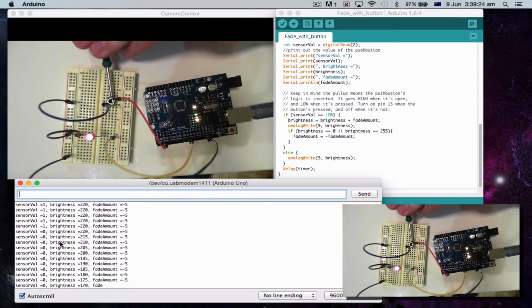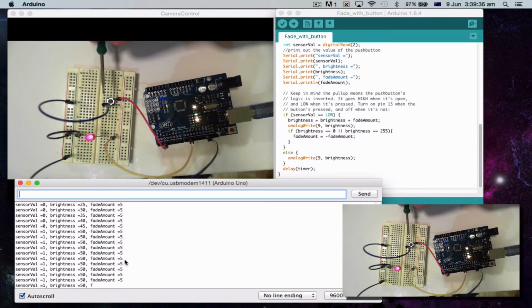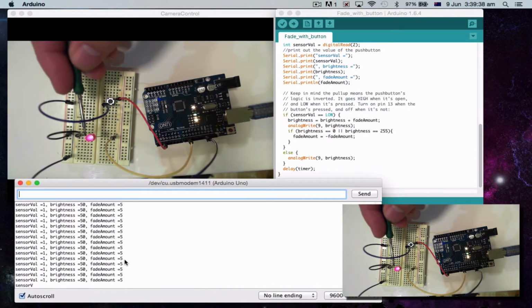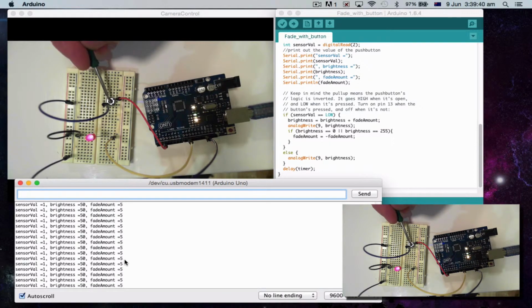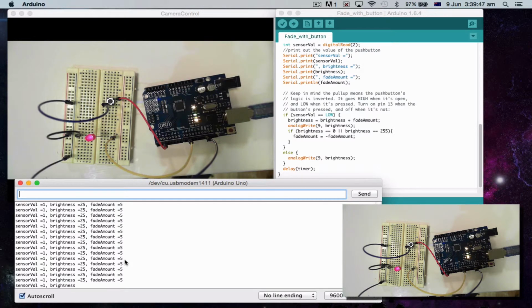Okay. And these numbers are changing, and at the moment I'm going up, so fade is 5, it gets to 255, and fade goes back down, it goes back down to 0. Now, you would also see in here that the LED is going on, it's getting brighter, and then it's getting dimmer. Okay. So it means now I can actually control the brightness of the LED light using my little switch.